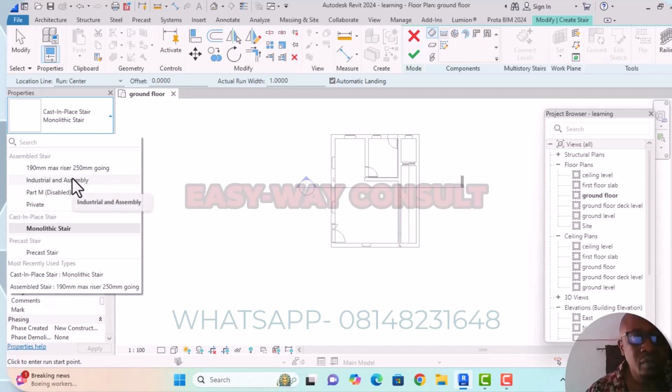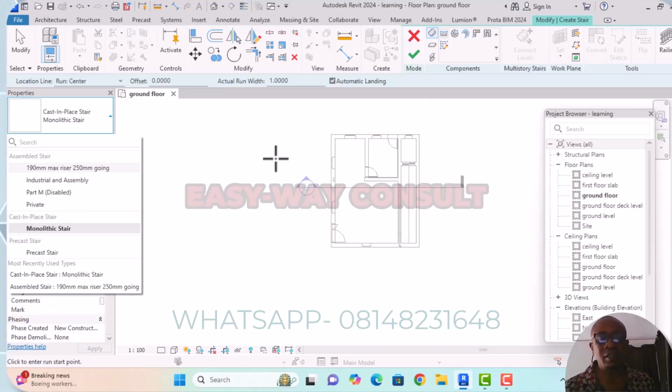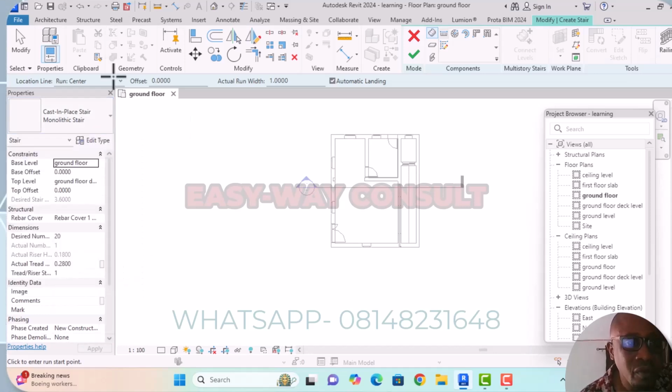When you want to design a standard staircase, you can use any of these ones. It just depends on your design anyway. But in this case, we are designing something that's inside of our building. So we use the monolithic stair. When you go to the monolithic stair, you have to set all this.